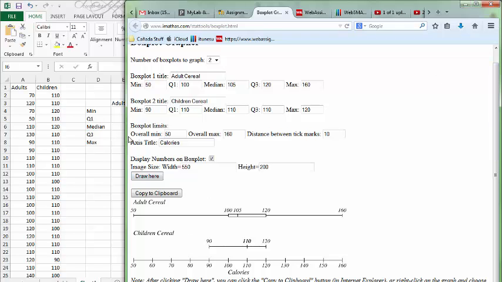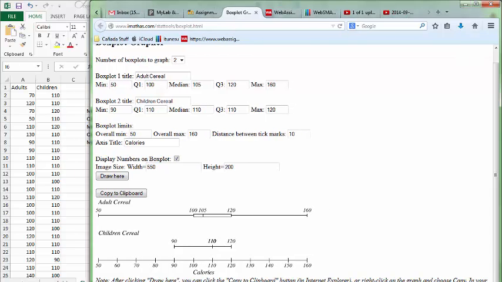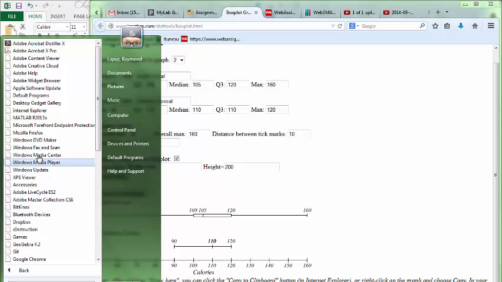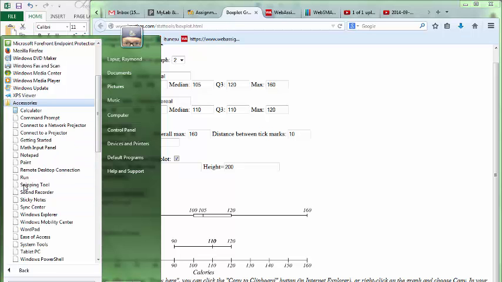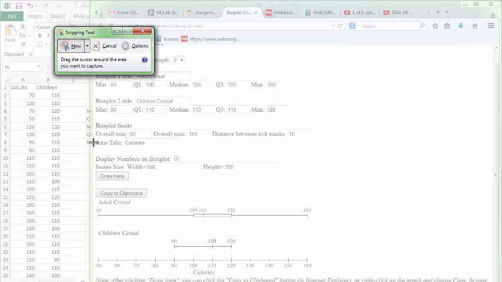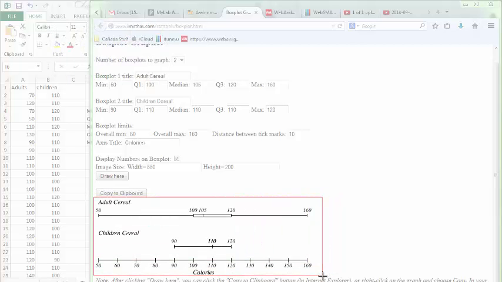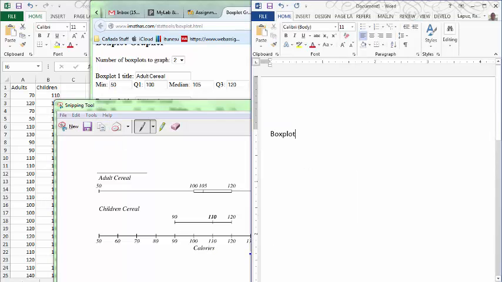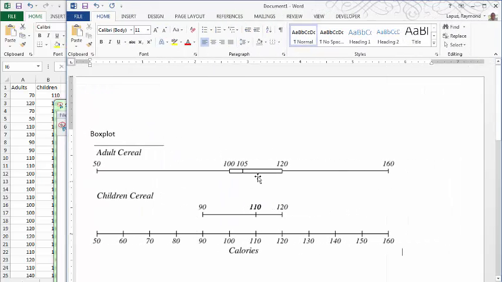On your PCs, you can go to your PC and go to All Programs and look under Accessories, and there's this thing called the snipping tool. And the snipping tool allows you to click and drag, and then it'll copy whatever it is you want to copy. And then I'll say copy that onto, and then paste it on here. So now I have a box plot.